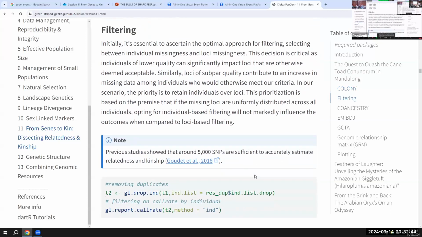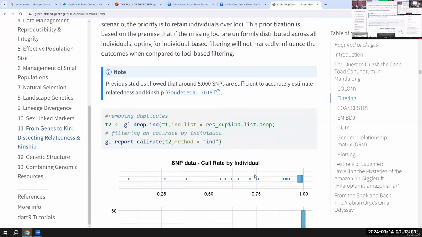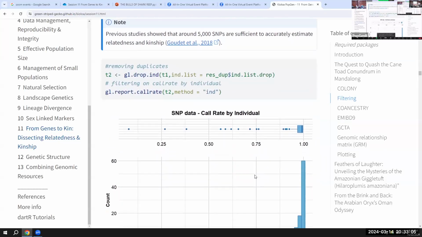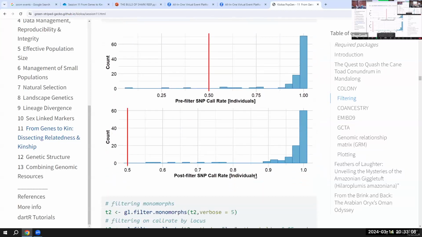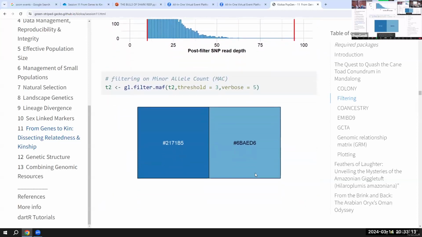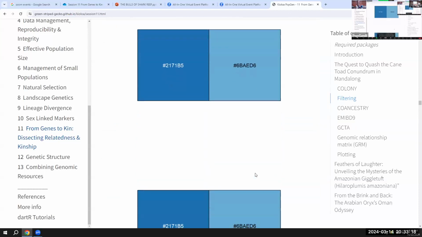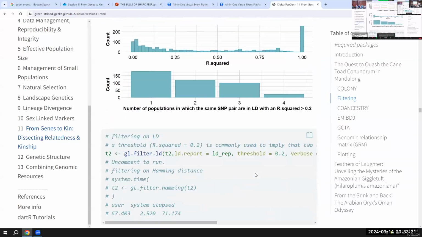And then, of course, here we can use a bit more stringent filters, because we are not going to calculate heterozygosity, or use this dataset for structure analysis. We can use a larger, more stringent call rate, and other filters. The idea is to have around 5 to 10,000 SNPs, just the very best.